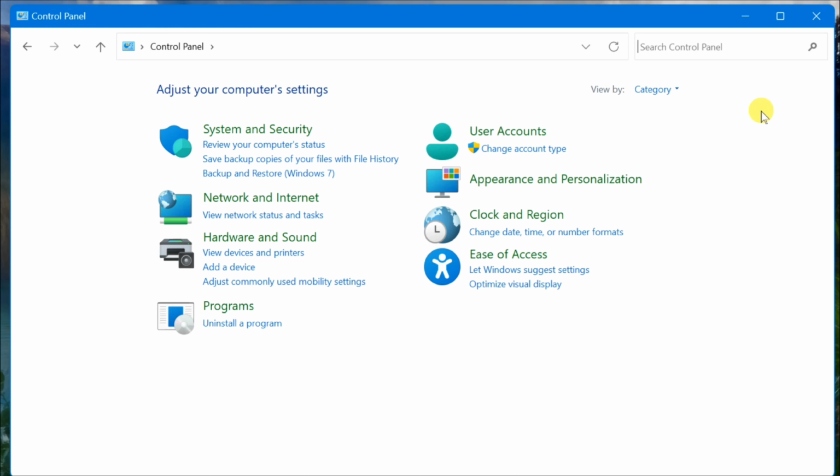Alright, so that's it guys on how to change control panel view in Windows 10 or Windows 11.